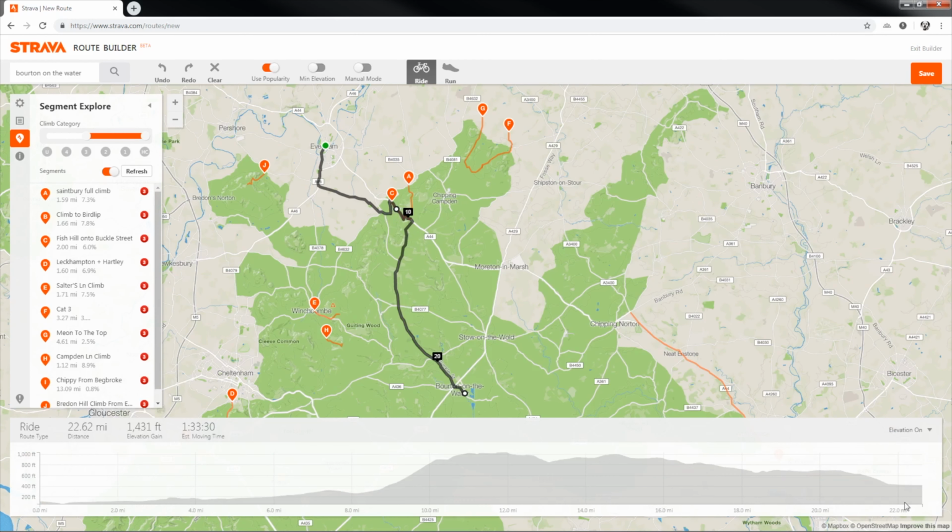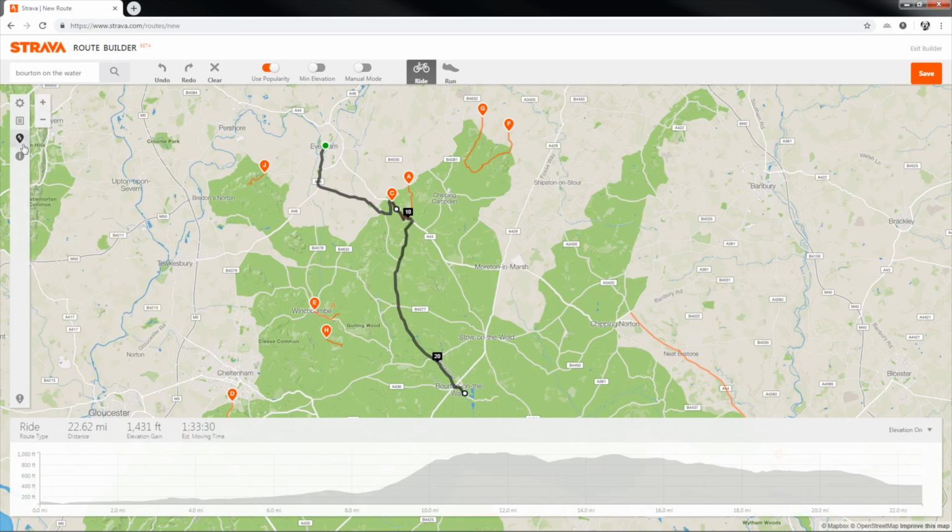We're going from Evesham to Bourton on the Water, and we have a waypoint in going up a particular hill we were hoping to climb. If we bring up the details again, we can hide the segments, and there's the elevation profile. Great, so we're happy with that.